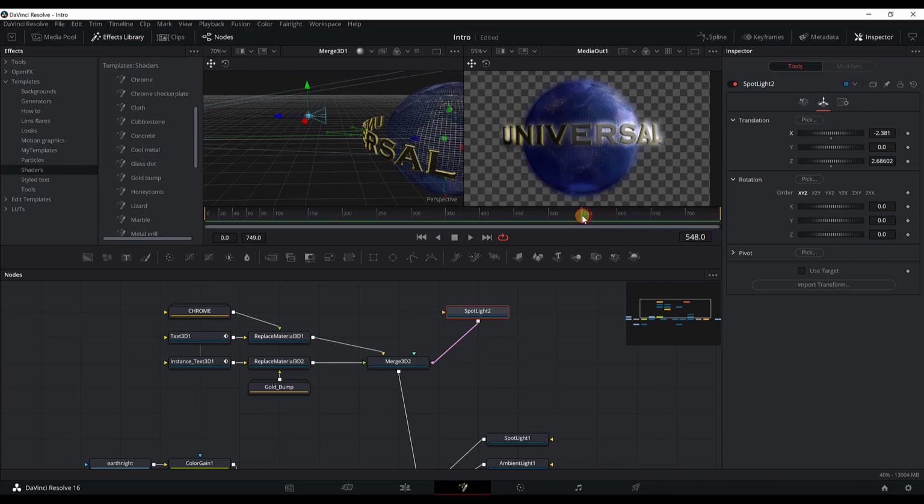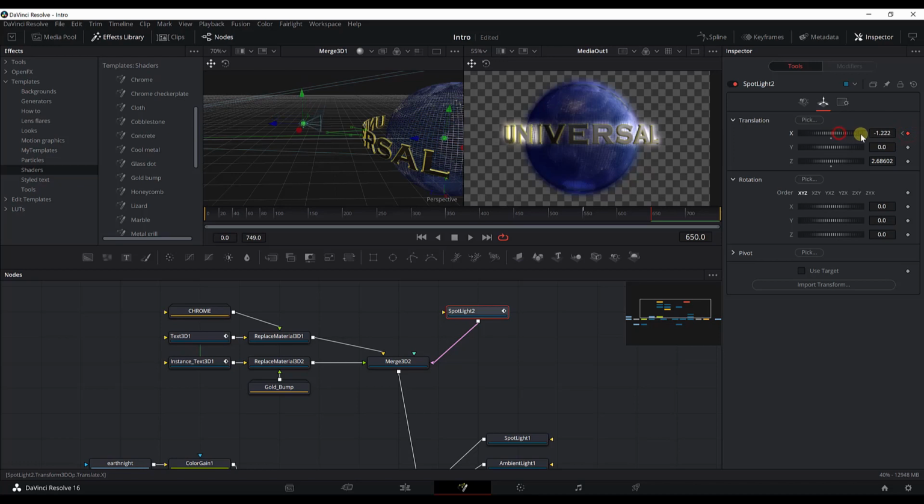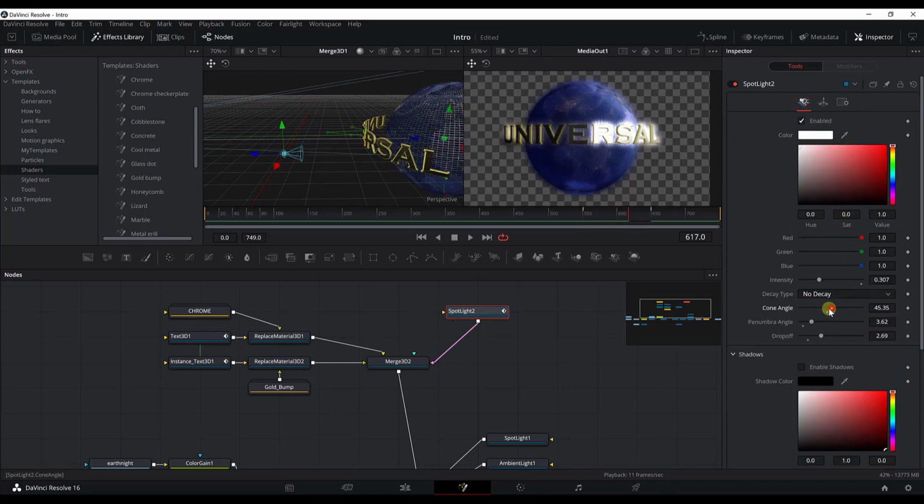Okay, now here, when this is the final position of the text, from here I can add a keyframe for the X transform for this spotlight, which affects only the text 3D, and then go to the frame 650, add the keyframe, move it to the right. Now if I play this, this is what I will see. You can always change the cone angle, the penumbra, drop off, or the intensity.